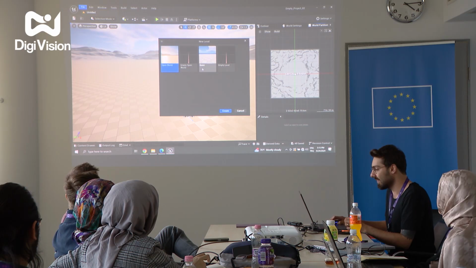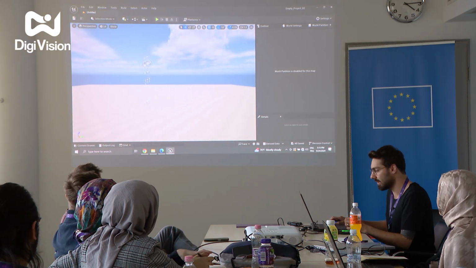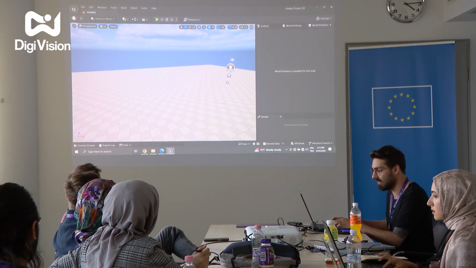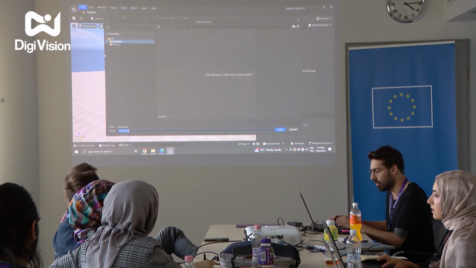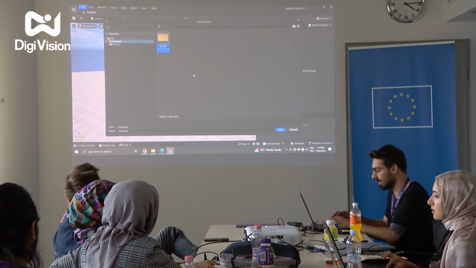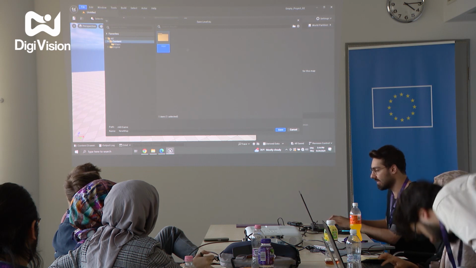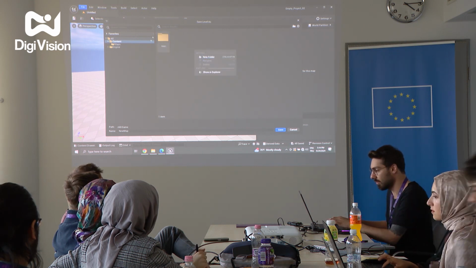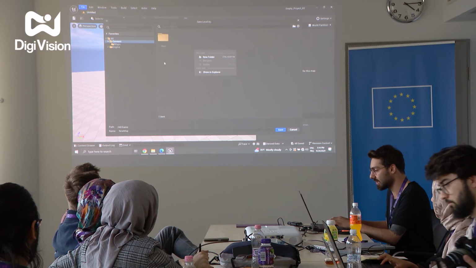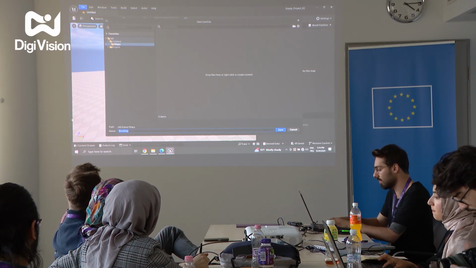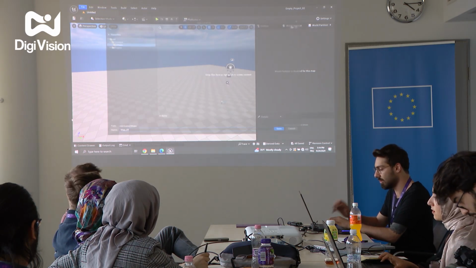So we will go with the basic one, and we can directly save it with save current level into our content. I just created a new folder in my content browser called Maps, and I will save it as Map01.